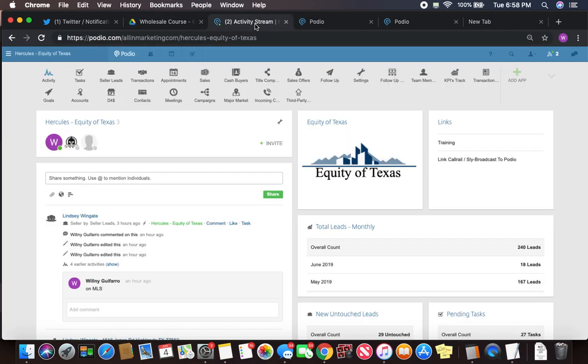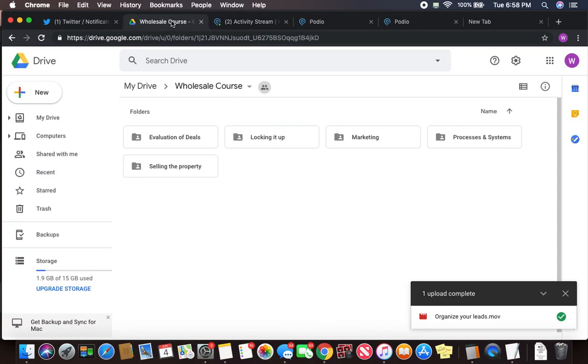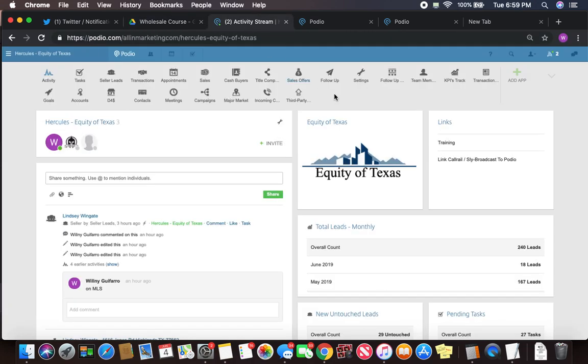There's a web form for your seller leads. There's a web form for everything. For drive for dollars, there's a web form for every single app. That's if you want a web form. But we only use a web form for seller leads, cash buyers, sales offers from cash buyers, of course, and drive for dollars. So that's really the only time that we use a web form.